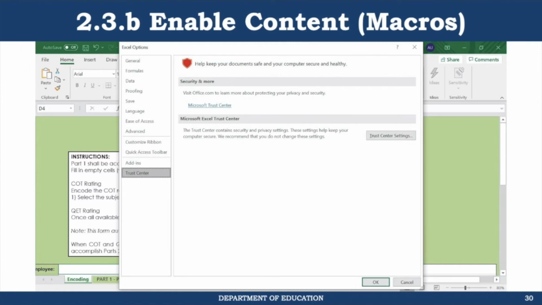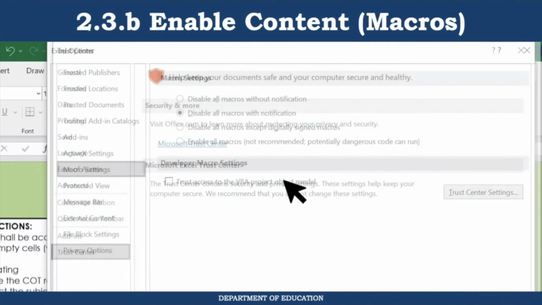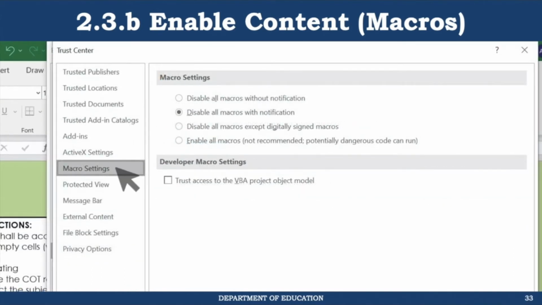On the panel to the left, find and click the Trust Center option, usually found at the bottom of the list. In the Trust Center, find and click the Trust Center Settings button. The Trust Center dialog box opens. In the panel to the left, find and click Macro Settings. Under Macro Settings, click Enable All Macros.